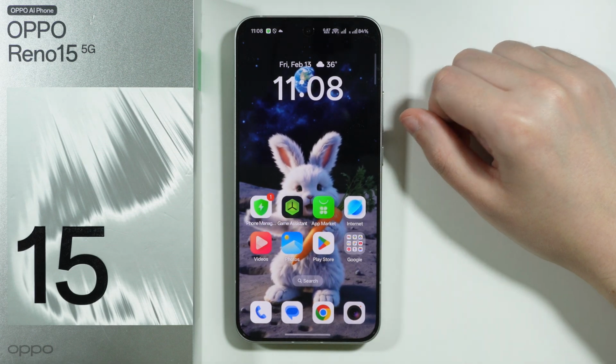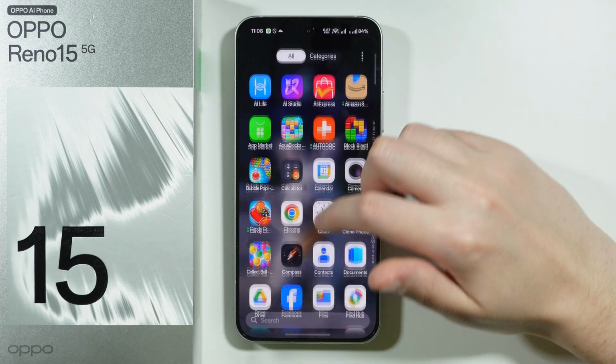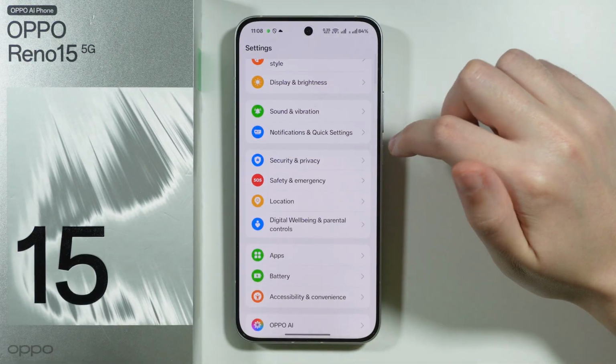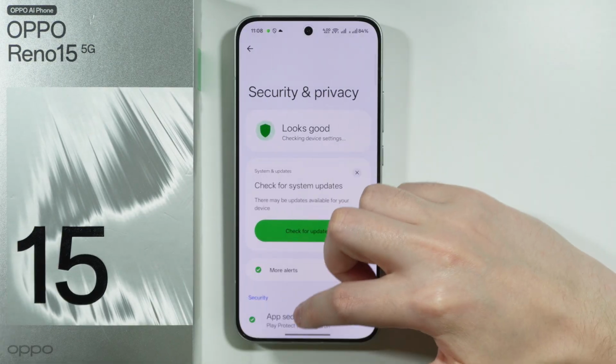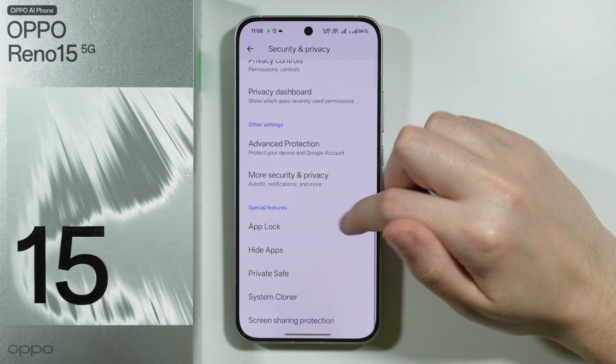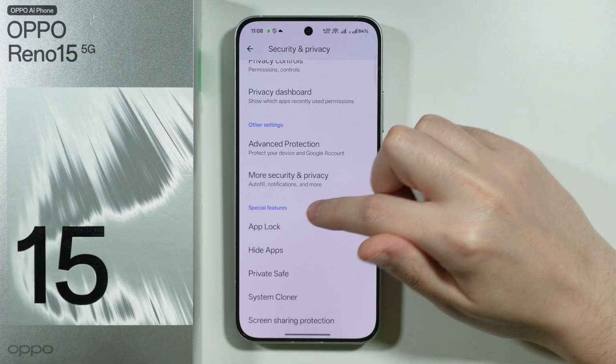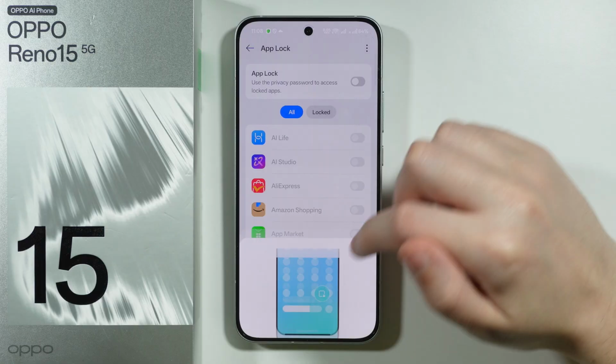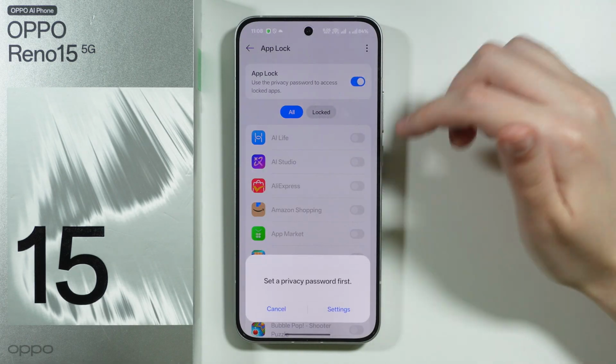If you want to lock apps on OPPO Reno 15, all you have to do is go to Settings. Next, in Settings, choose Security and Privacy. And then here, if you scroll down, you should be able to find the App Lock in Special Features section. So you can go ahead and choose App Lock. And over here, you can just simply turn it on quite easily.